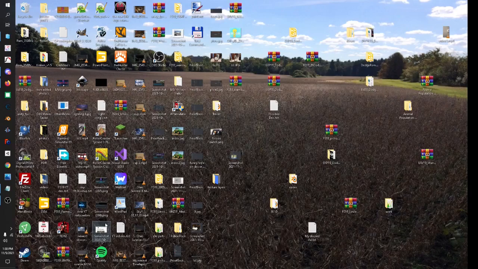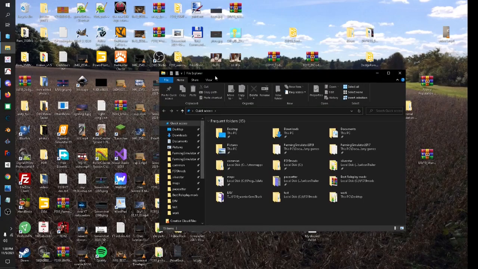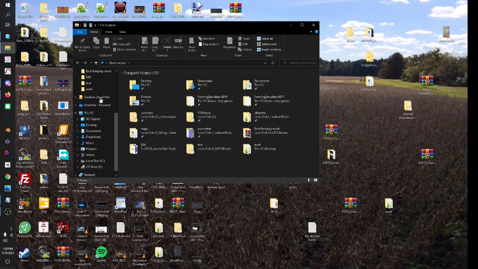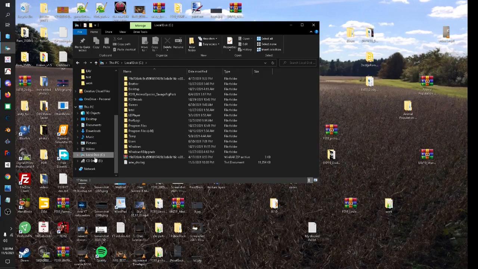If you're running Windows, most likely you can go to File Explorer. I think default Windows File Explorer is already there, but if you don't have it, you can hit the Windows key and E on your keyboard and it brings up File Explorer. Then what you do is you scroll down. My local disk is C drive, so that's what I'm going to click on.